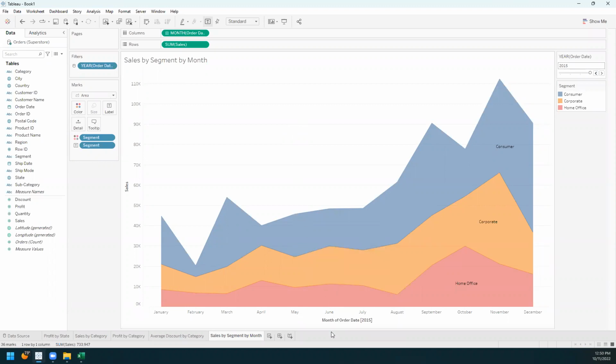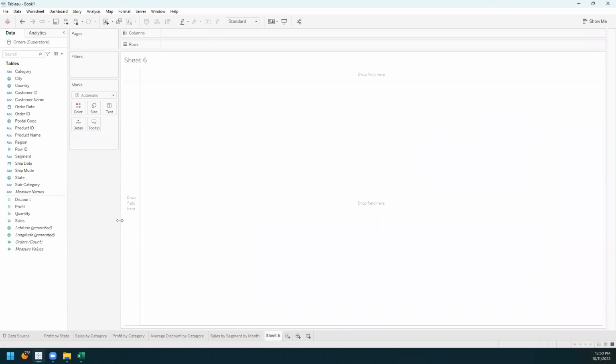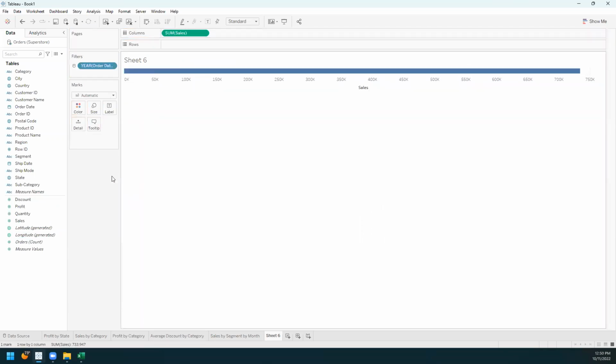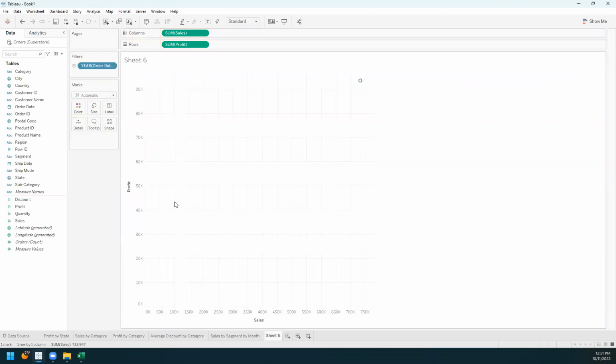So now that I've shown you bar charts, a map, a stacked area, let me show you a scatter plot. What if you wanted to create a scatter plot with sales on the x-axis, profit on the y-axis? So I'm going to take sales and plot that on the x-axis, which is my columns, profit, and I drop it here. Now, no surprise, you end up seeing just one dot on the screen.